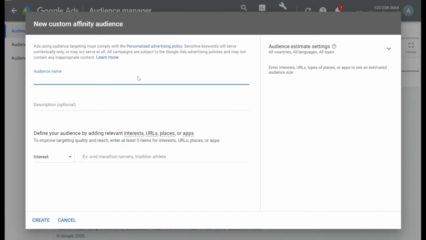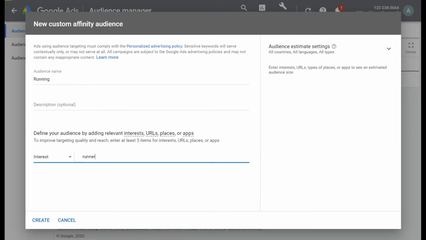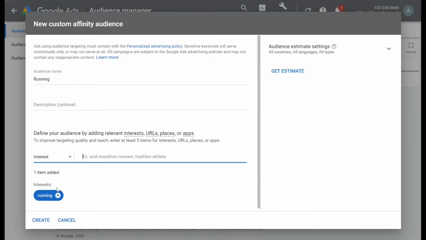This is where we're looking at an audience for their interests or potentially their lifestyle. So for this one, say for example you're doing a running company and you're doing something like running shoes. We're going to call this audience just running. And we've got here this drop down: interest, URL, place or app. So we're going to say interests. Interests are running, actually, let's say. So we can push enter. There we go, their interests are running. We can say get estimate.